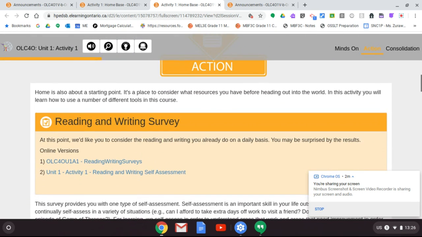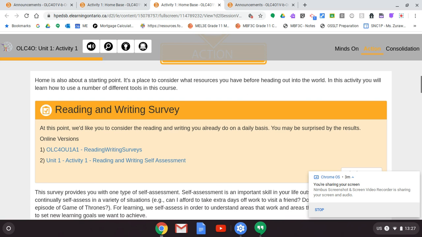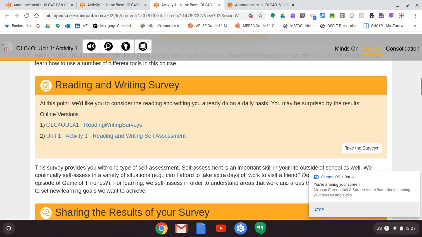Okay. So the next thing that we're going to do today is start the reading and writing survey. Here it says, home is also about a starting point. It's a place to consider what resources you have before heading out into the world. And in this activity you will learn how to use a number of different tools in this course. This activity is going to run over a few different days, and I'm going to break it down with daily videos for you. So the piece you're doing today is this reading and writing survey.